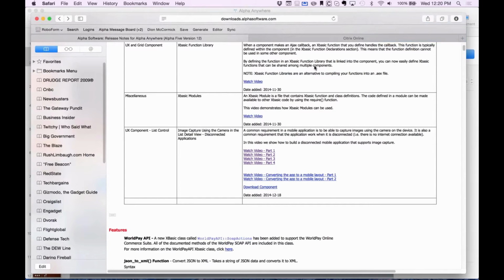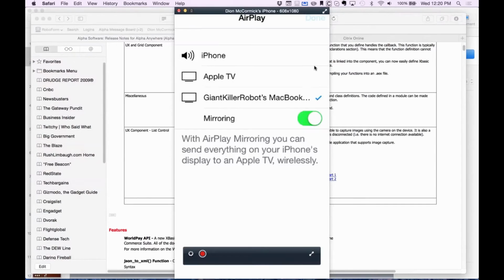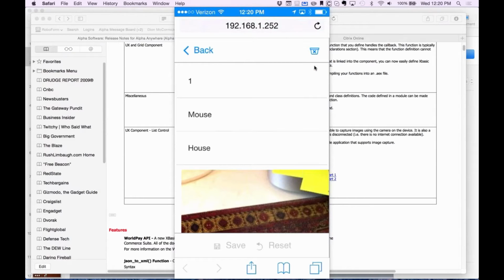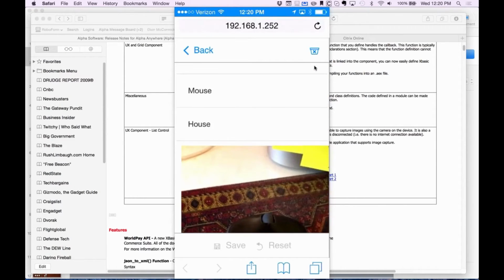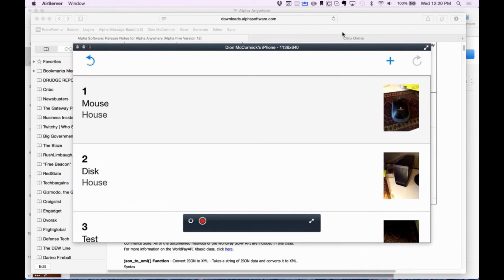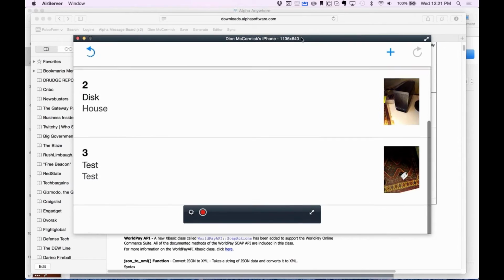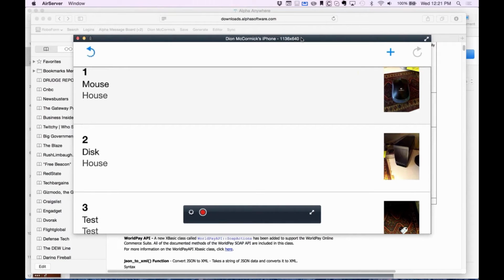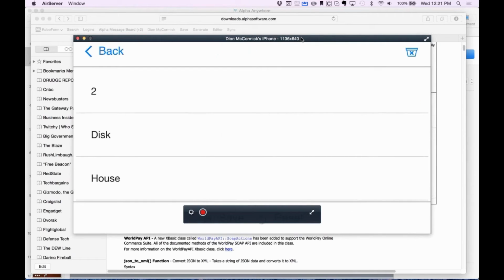Let's see, here we go. I'm going to bring up the air server again. And what I want to show you is when I'm in this vertical mode right here and I select mouse, you'll notice that you have a vertical representation. If I turn my machine sideways, you'll notice that it's laying it out nicely. It's consuming the whole screen there. And then when I select an item in there, you'll see that it's laying it out properly there.